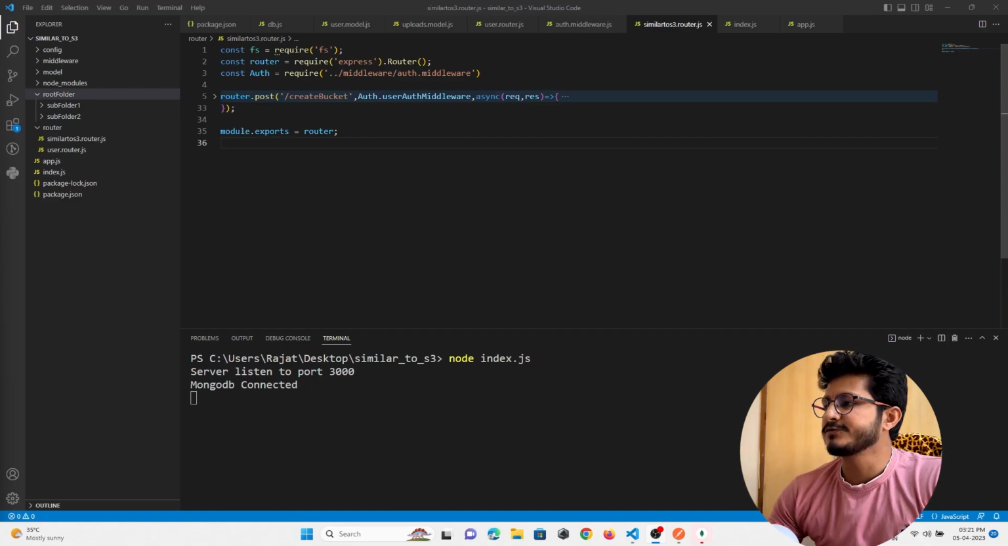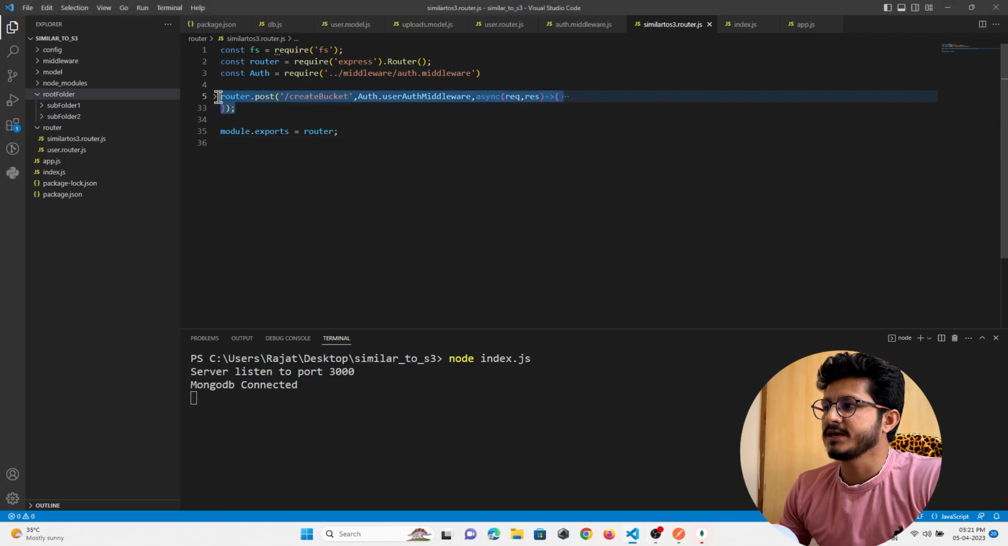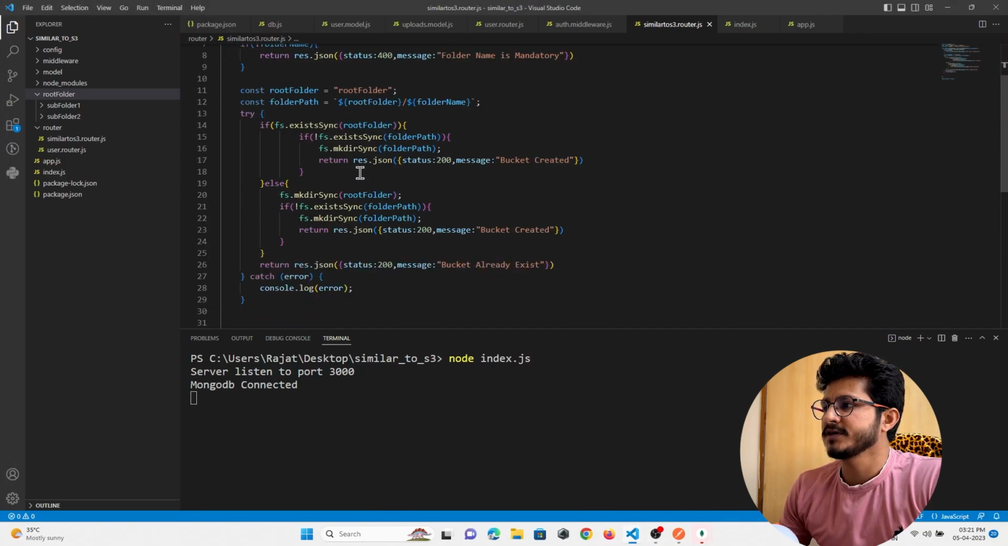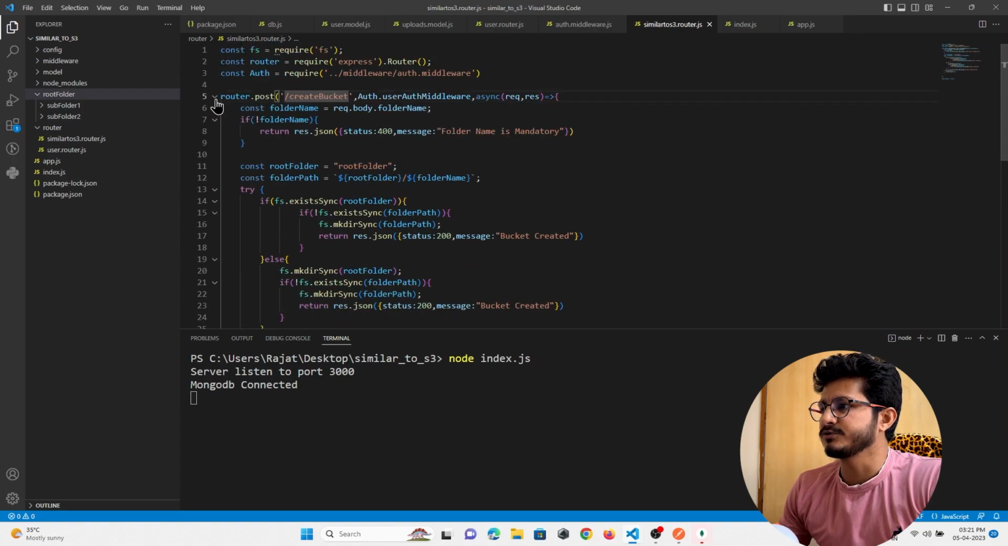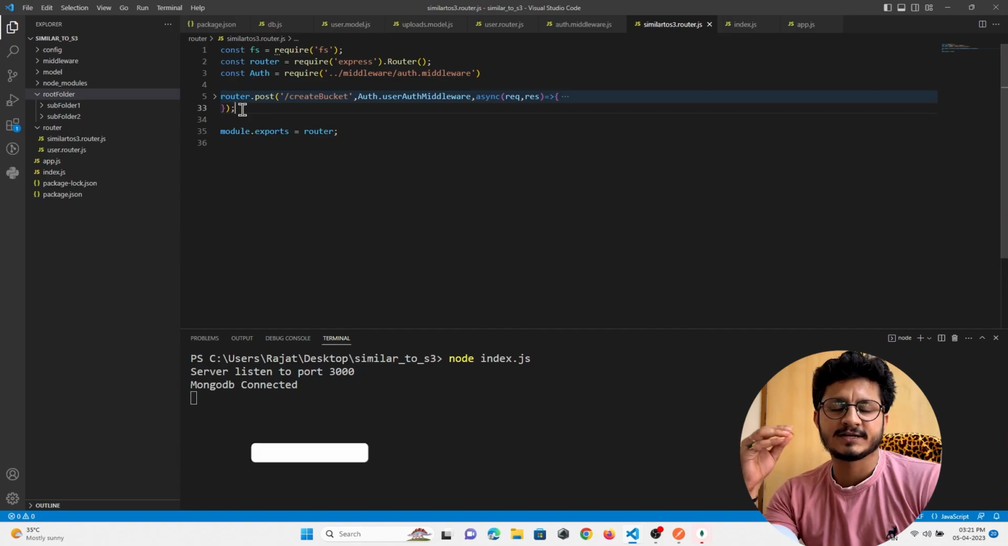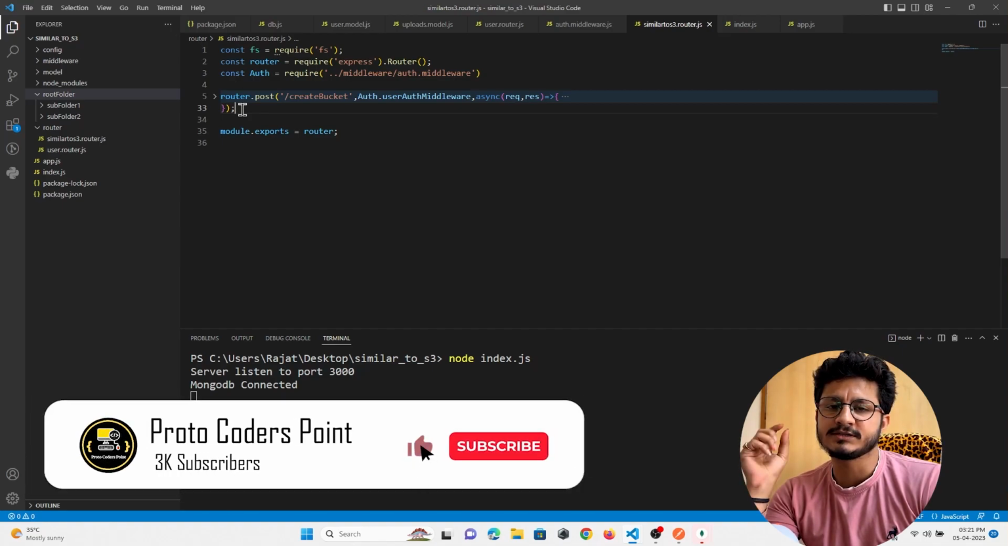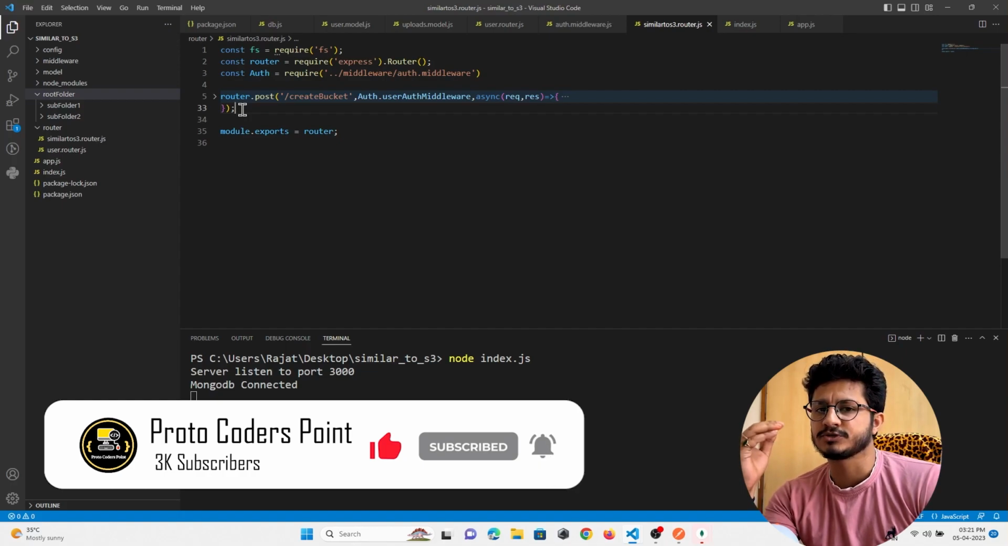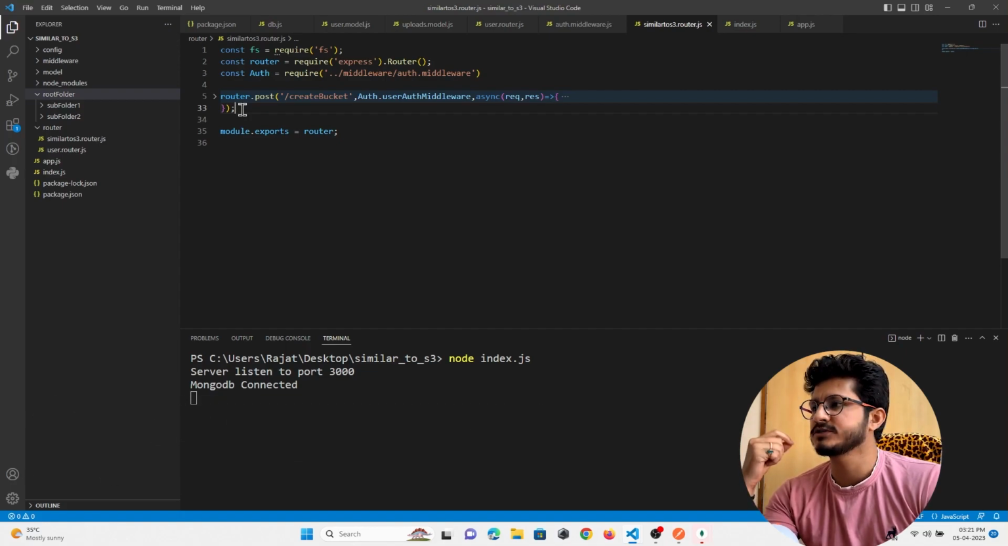Okay, so in our previous tutorial, we created an API through which a user will be able to create buckets, that is folders, in our project. If you have watched, you might know about this. In this tutorial, we are going to create an API that will give us the list of buckets, that is the folders, by just hitting this API. Okay, so let's get started.